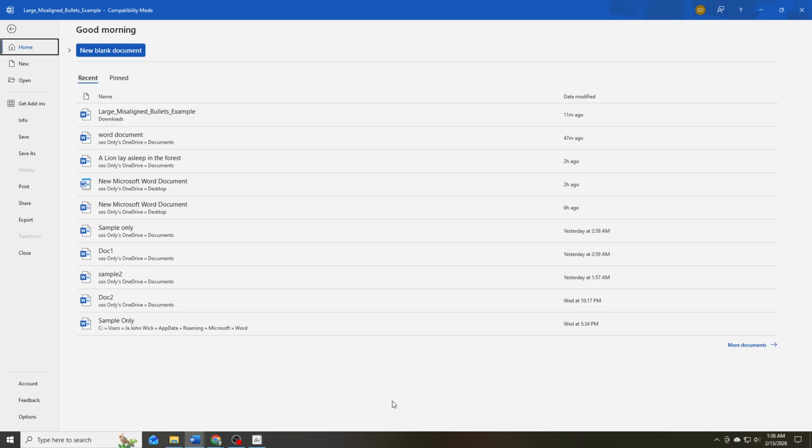Today, we'll focus on inserting a built-in watermark on a specific page, and then we'll move on to adding a custom watermark to just one page. These steps apply to Microsoft Word on Windows and are part of a broader workflow that gives you more control over how your document looks.